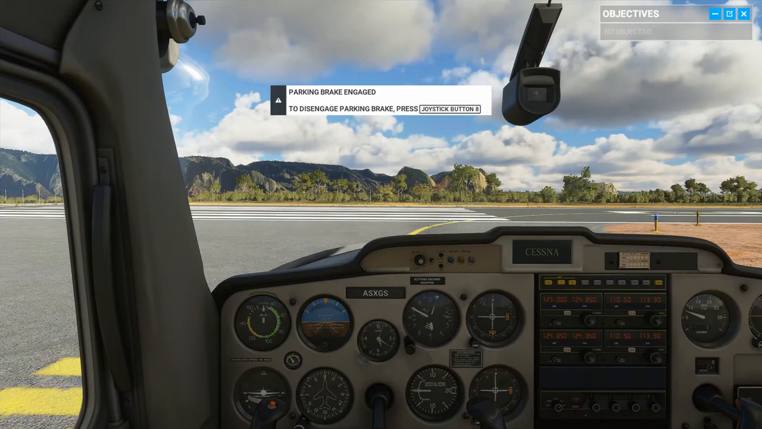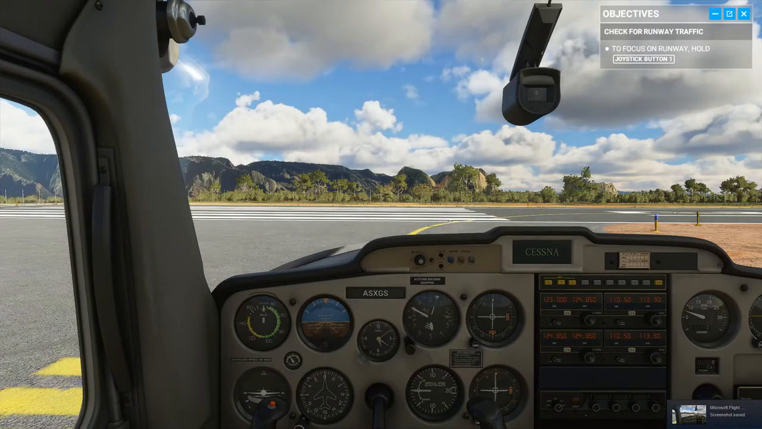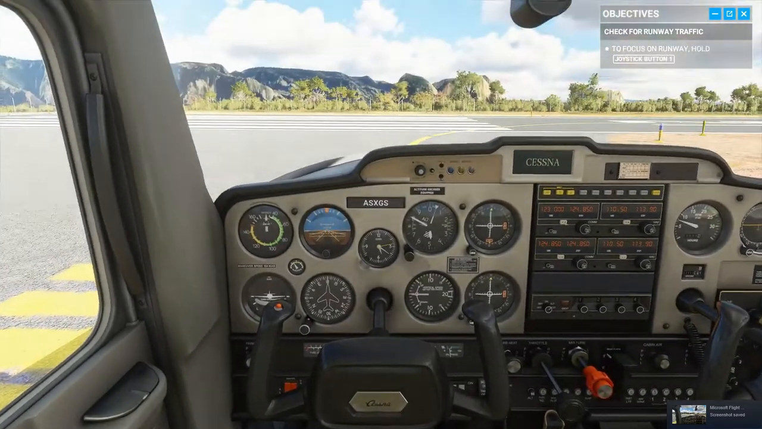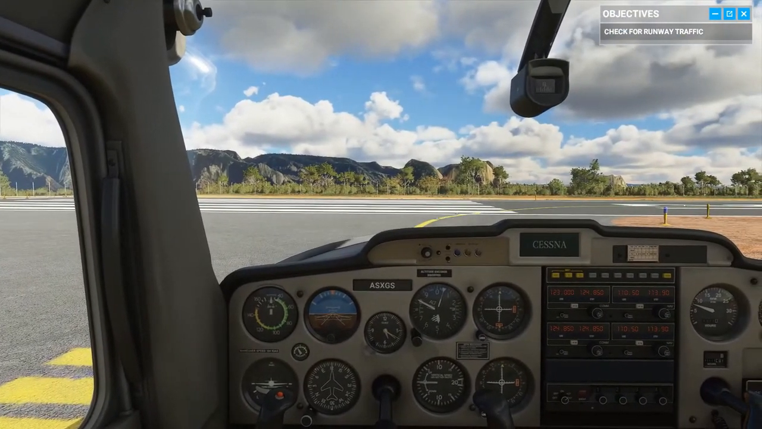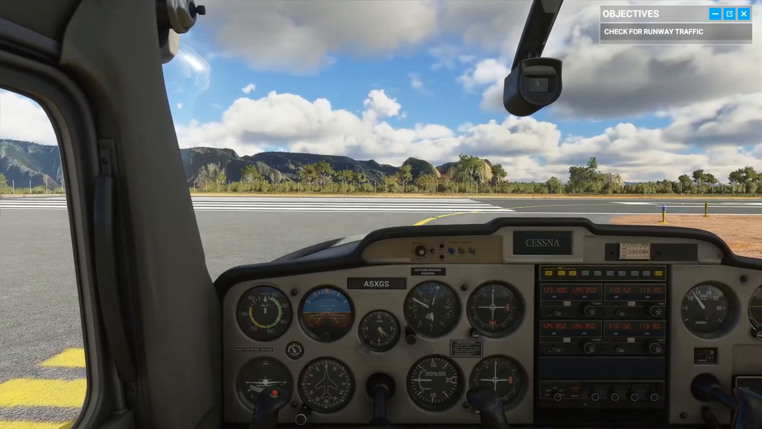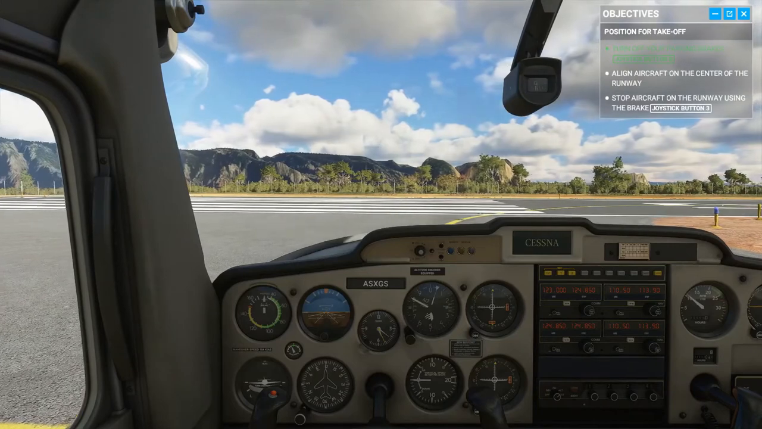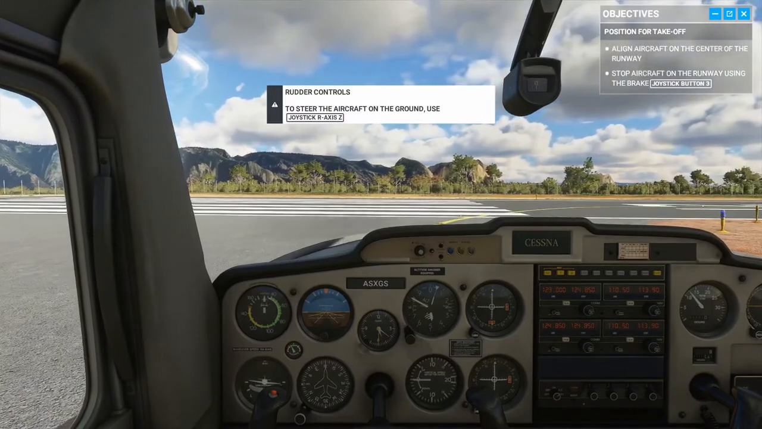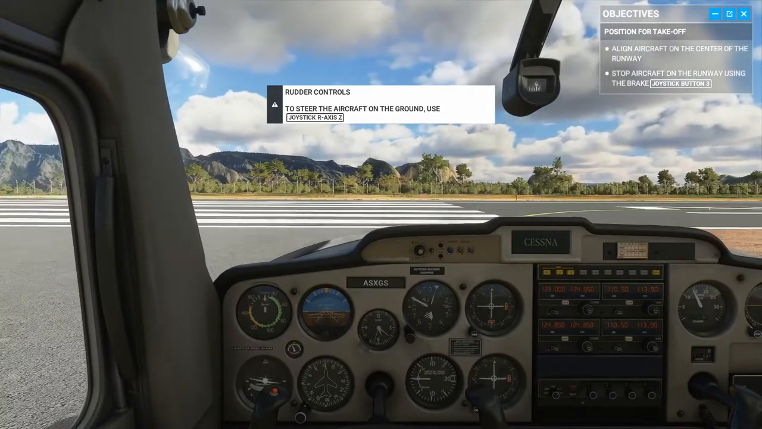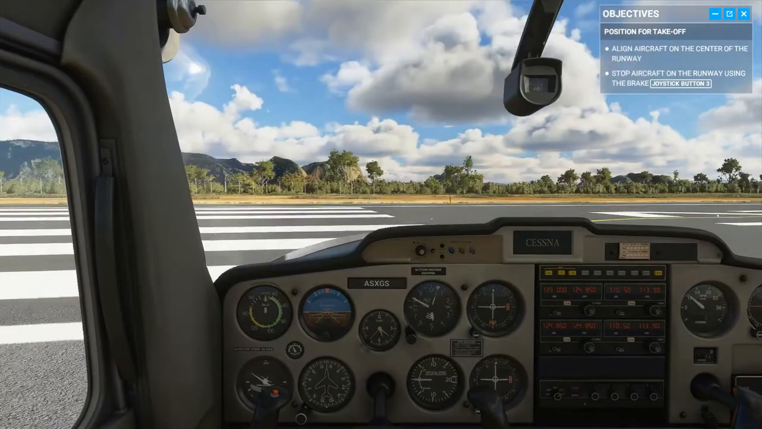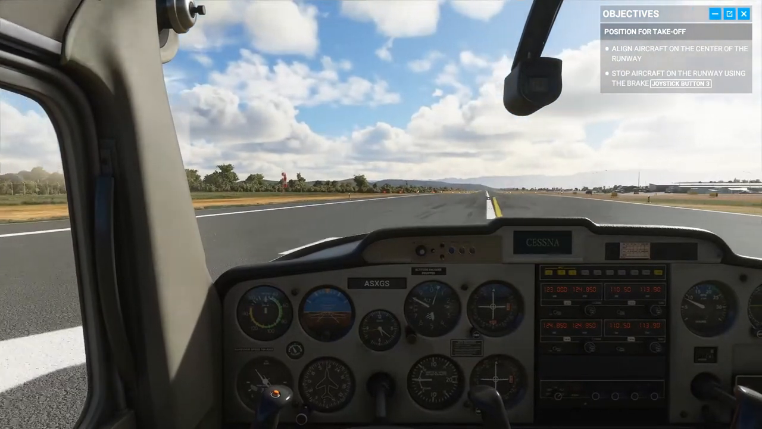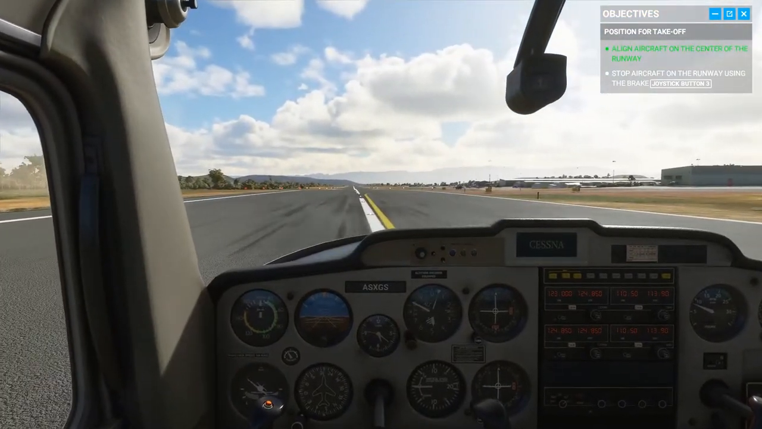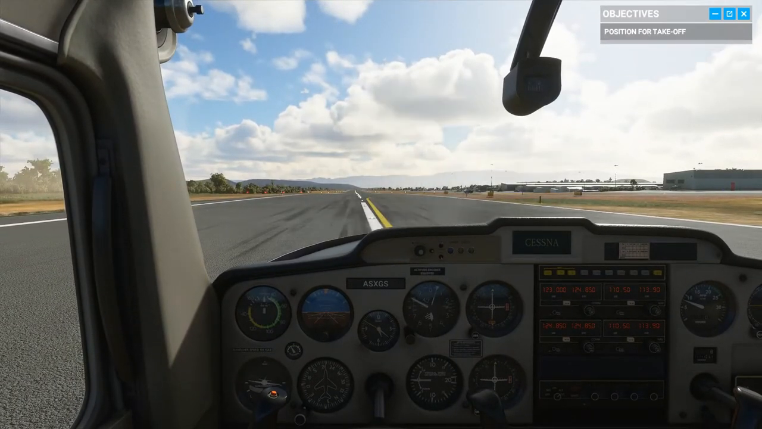Second, before we enter a runway, we always make sure it's clear. Everything looks good, no cross traffic. Go ahead and taxi into position. The rudder pedals should make steering the plane pretty easy. Let's do this. Apply full power and I'll walk you through the takeoff as we go.